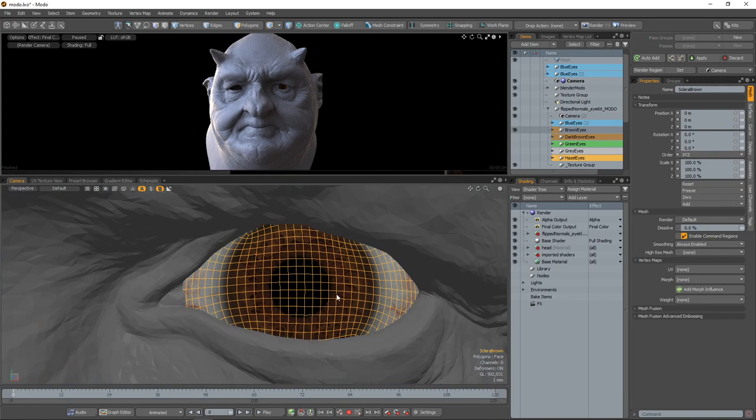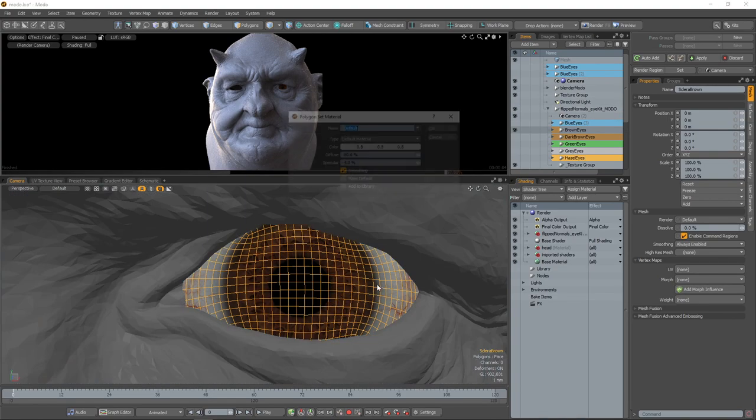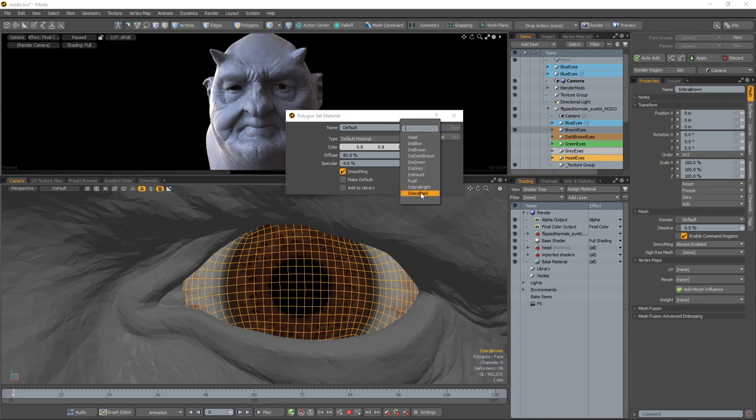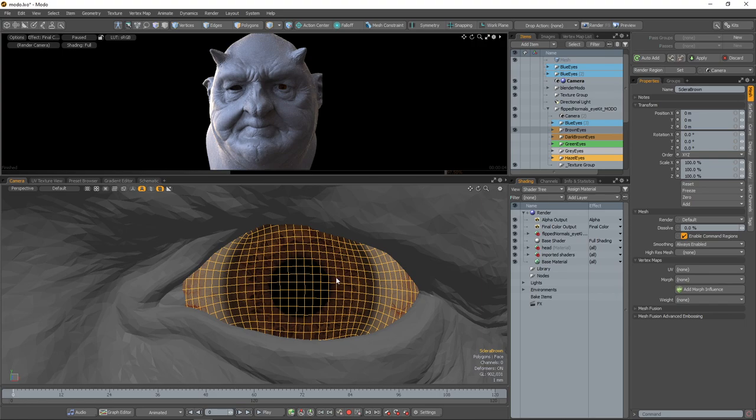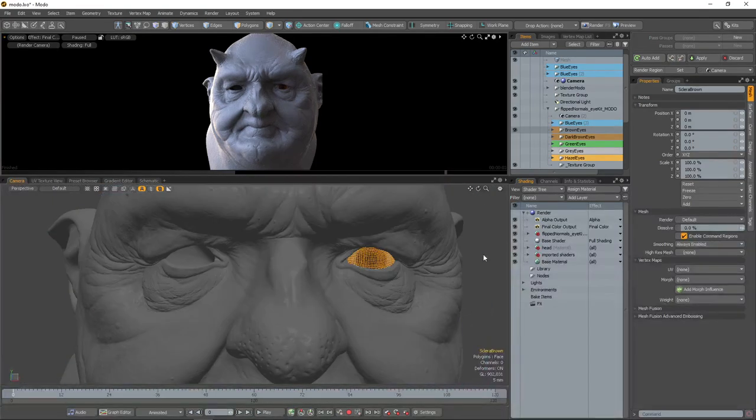You can simply just click the object in the viewport, hit the M key, and now you can see that we have a dark sclera bright and sclera dark. So if we click that, now you can see the sclera became a lot darker right away. This works really well if you have slightly darker skin. It just blends really well with the surrounding skin tones.